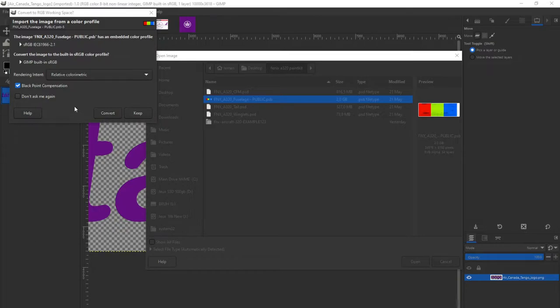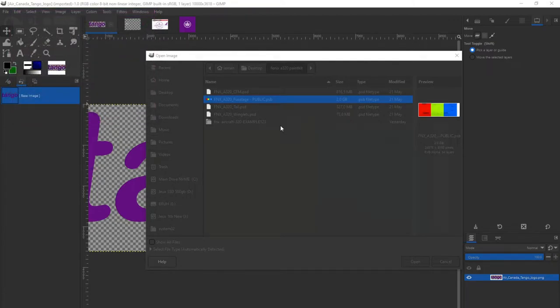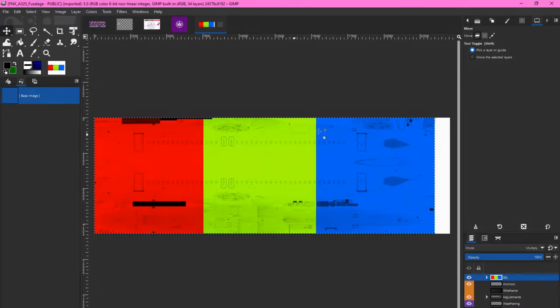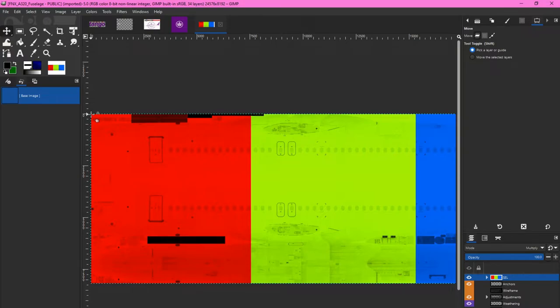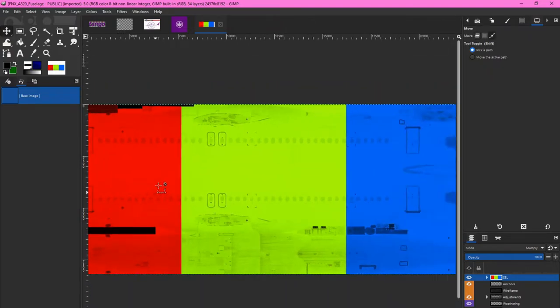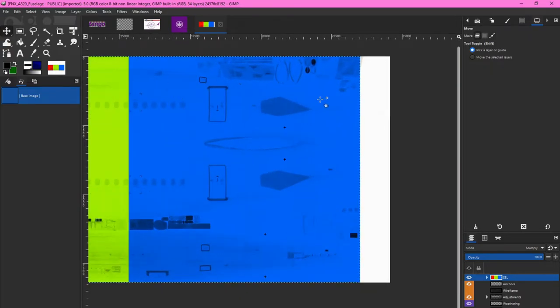Once it has almost fully loaded, it's going to ask if we want to convert the color profile. Let's put yes, convert. I'll explain what we are seeing a little bit. The three colors are dedicated to each file texture for the fuselage. The red is going to be the fuse one, which is going to go from here to a little bit here. The yellow greenish is starting here and is finishing around here. It's going to be the fuse two texture. And the blue part is the fuse three.